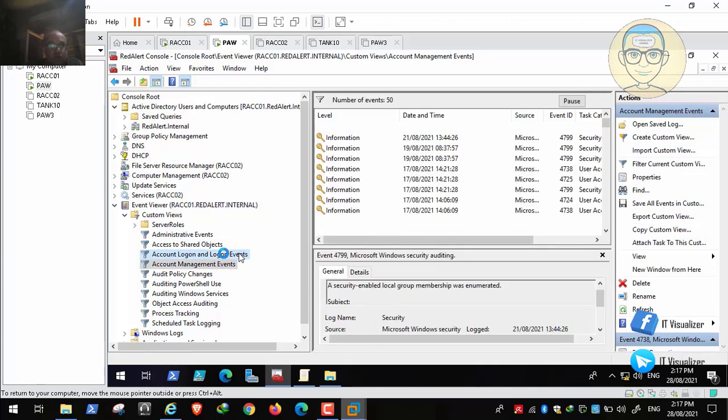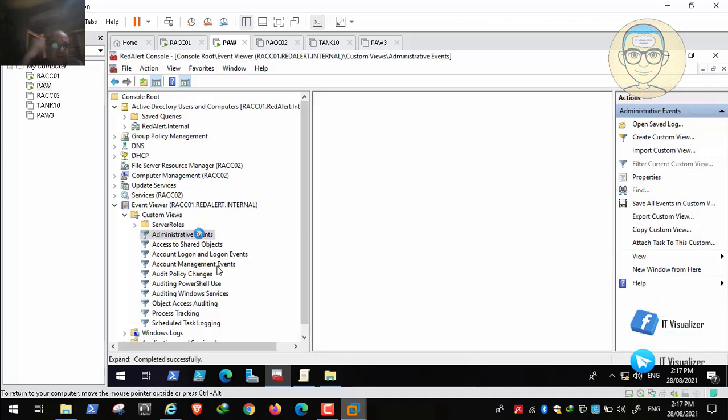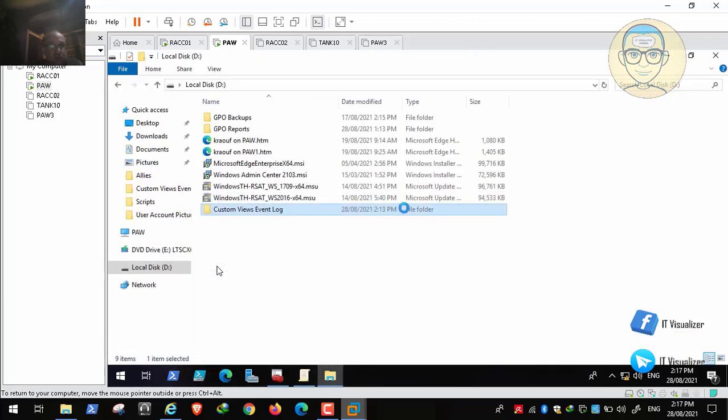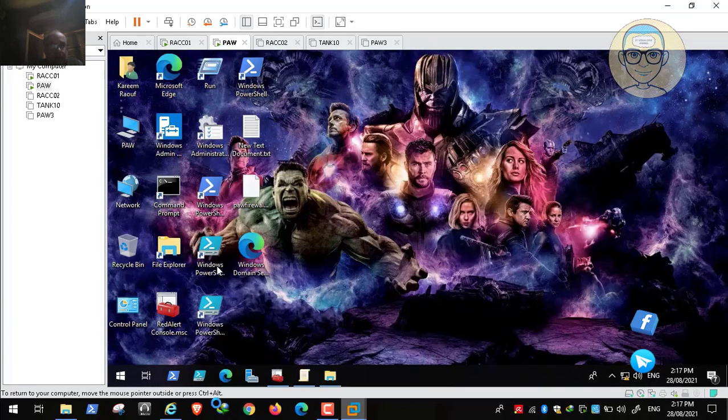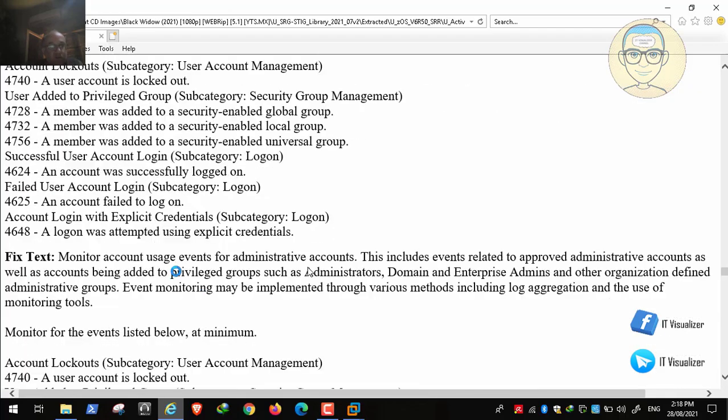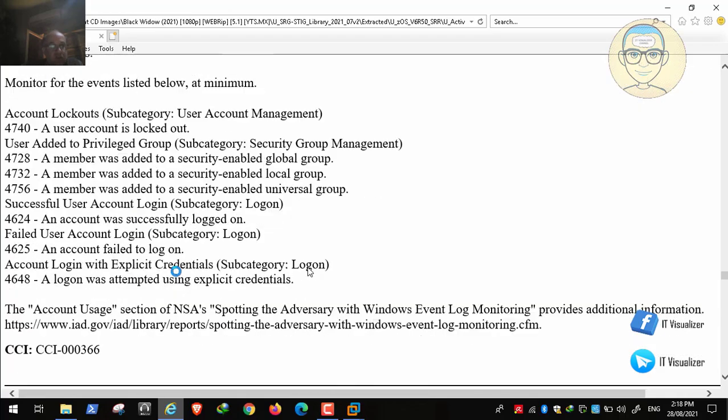Both contain what this PDF is telling us. Also, we can check all of the events from these two categories. So now we can check everything from the account management group and from the account login and logoff categories.